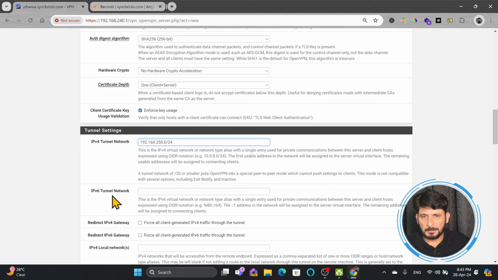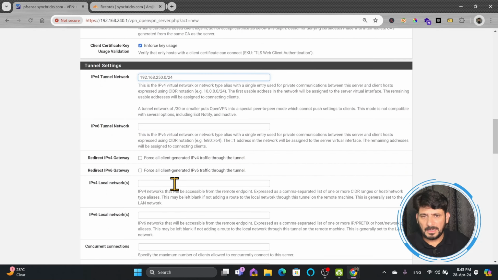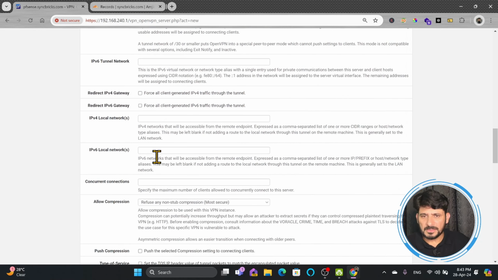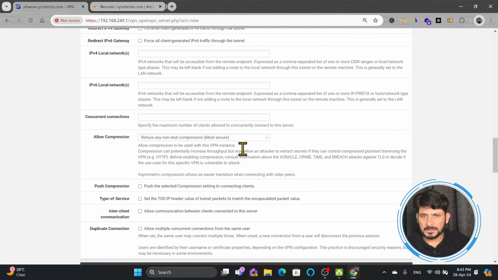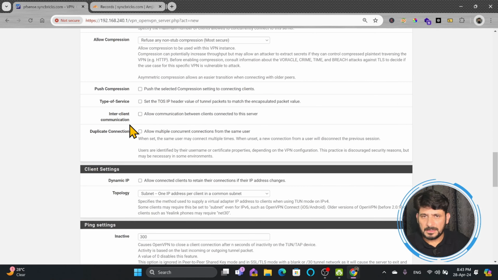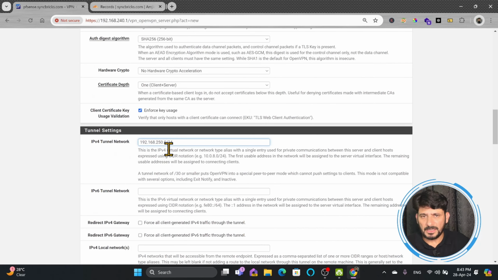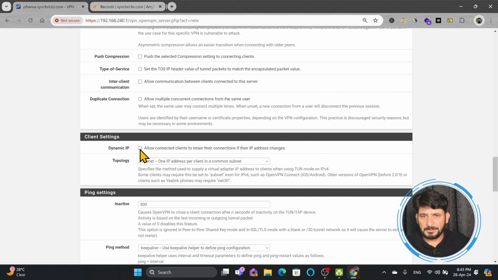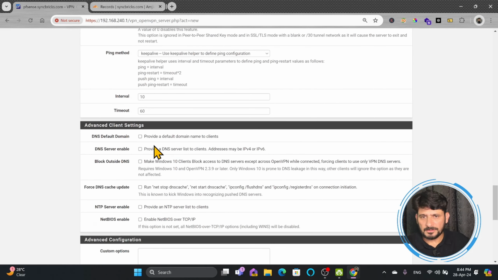I won't be using the IPv6 tunnel network here. And this is fine here. IPv6 local network, allow compression, it's fine. Dynamically, I want the client to get the IP address because we have given this range now. So I want the VPN client to get the IP address dynamically. It will be subnet, one IP address per client in a common subnet. It is fine. Ping setting, it is fine here.